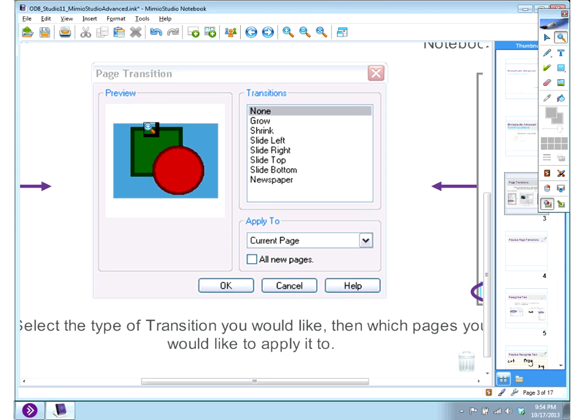This page transition box then gives me a preview over on the left-hand side, and then I have a selection of transitions that I can make over here on the right-hand side. When you select your transition, you select which pages you'd like to have it apply to, then click OK, and then it all goes and it happens according to plan.